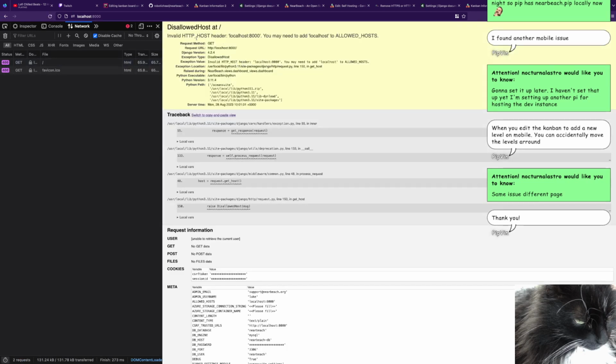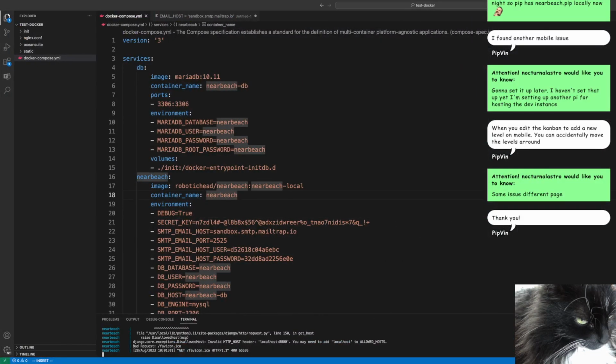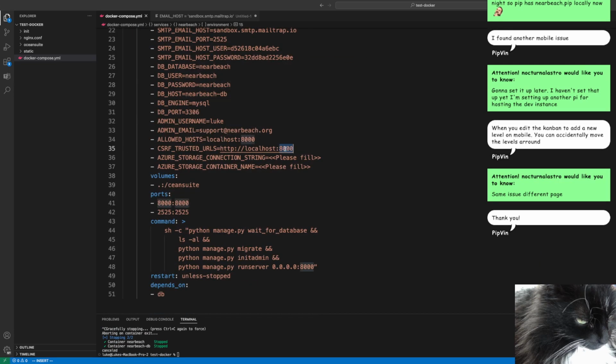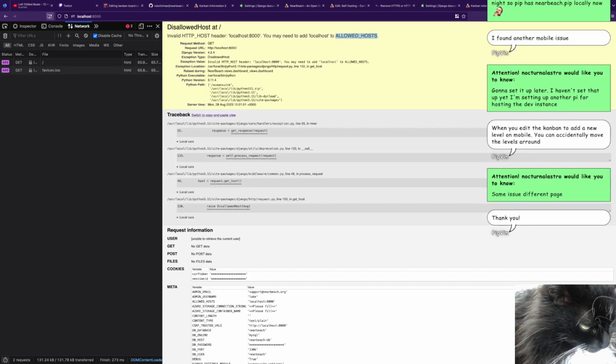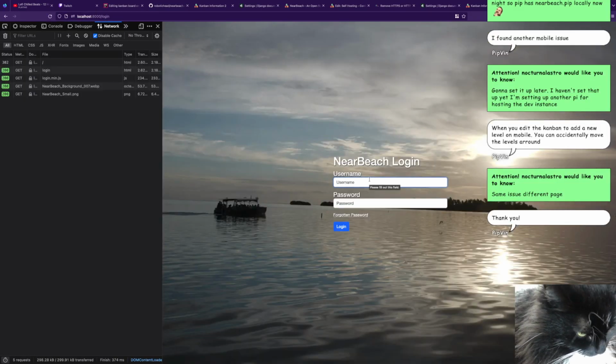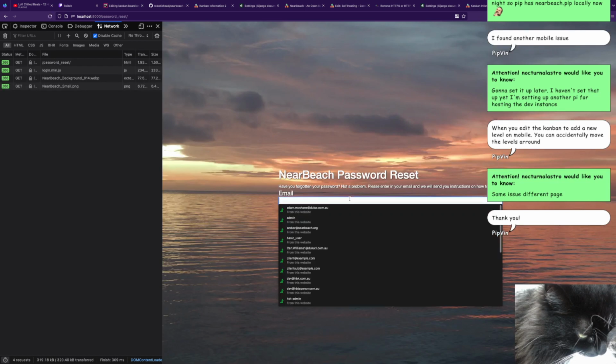All right. HTTP host header localhost 8000. You may need to add localhost to allowed hosts. Oh, all right. I don't need the ports. There you go. And then I've just got to do the forgotten password.